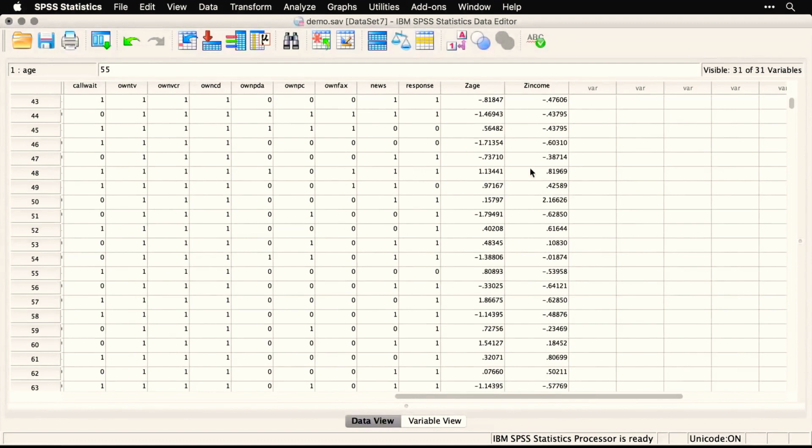Now, under normal circumstances, you would want to save this into the data. I'm not going to do that because this is one of SPSS's built-in default data sets. But I do want to show you that we can do one other thing here.